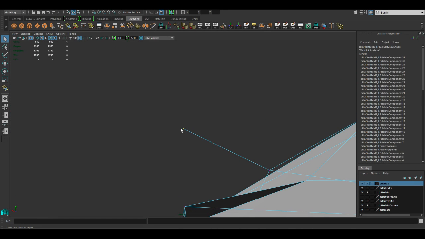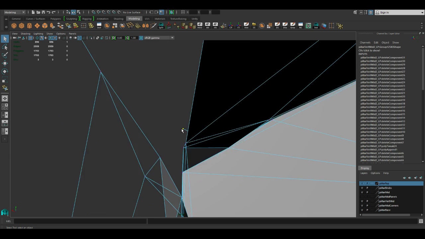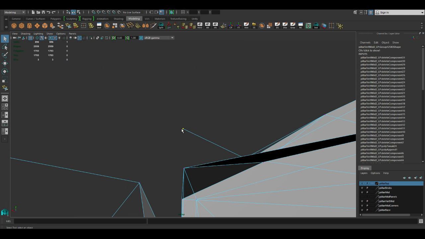Yeah, you can see it does weird stuff like this. There's really no way around it. There's not much you can do. Sometimes the calculation messes up and it's like, I'm just going to throw a vertex here for pretty much no reason.